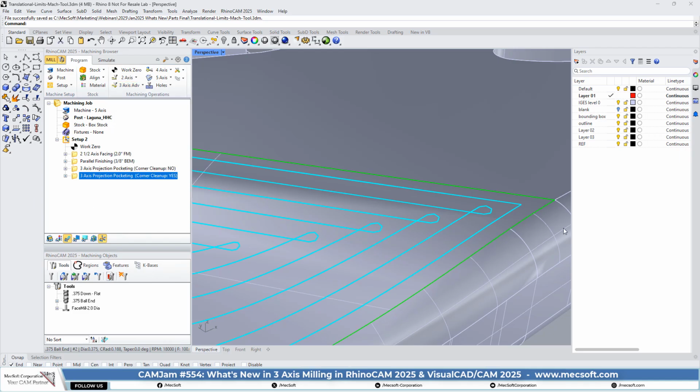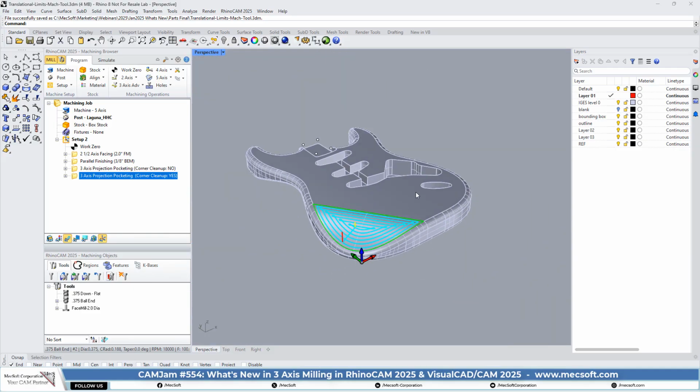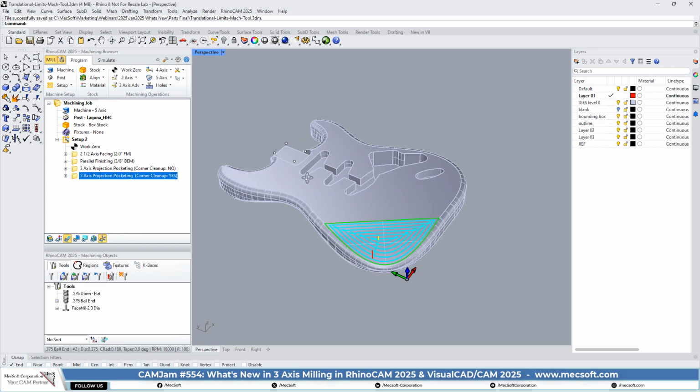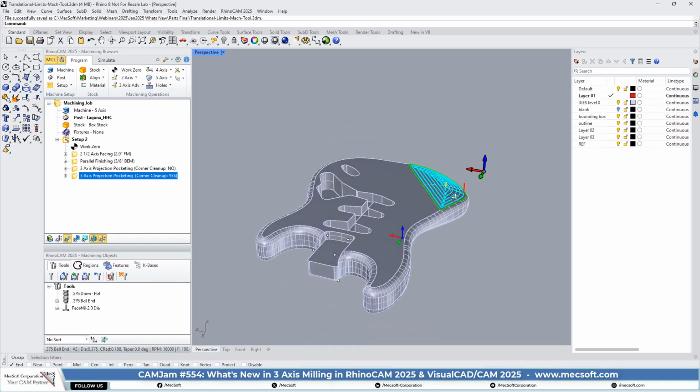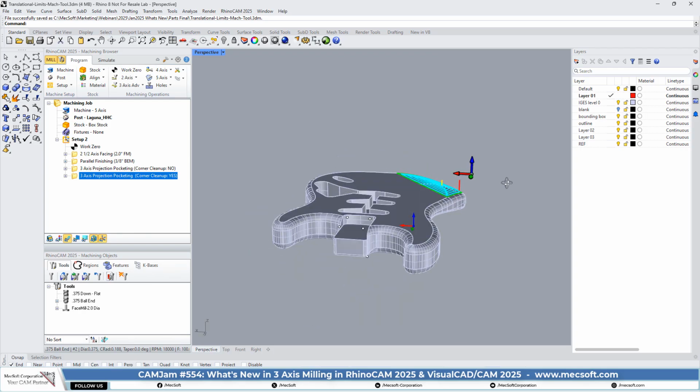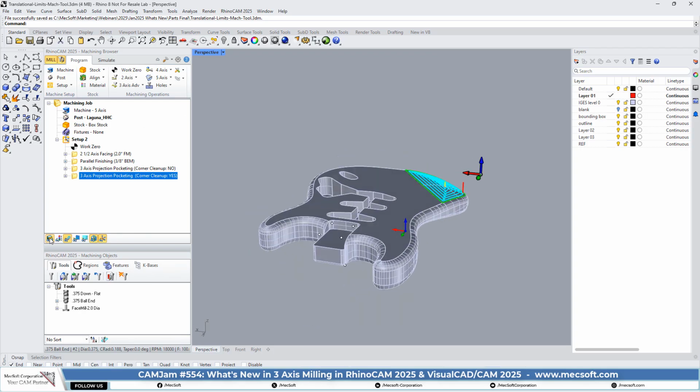Okay, so what do we have next? There was one other thing I wanted to show you while we had this part displayed. You've got your part set up. Okay, let's go back over here. Let's turn on the world coordinate system. So we've got a world coordinate system, and we have a work 0 up here, which appears to be at the corner of the stock.